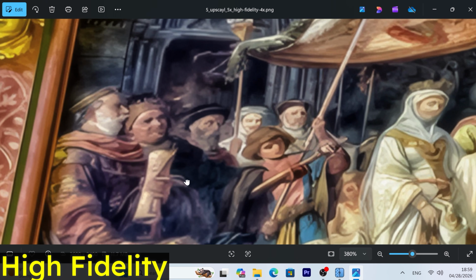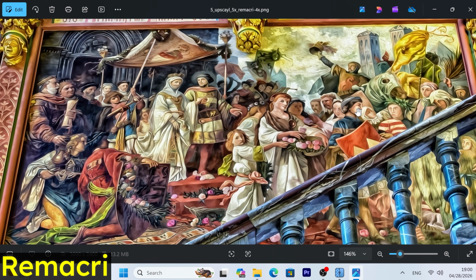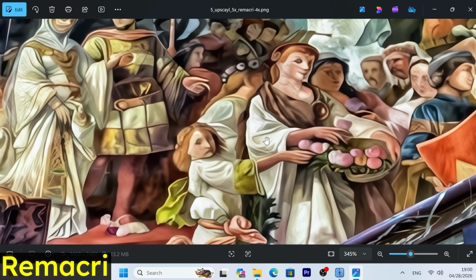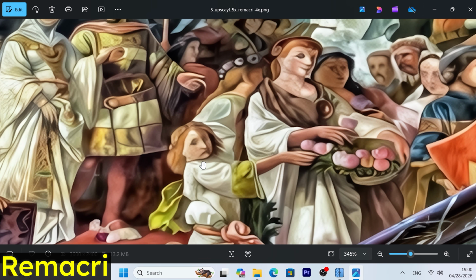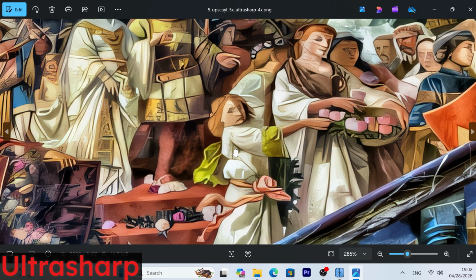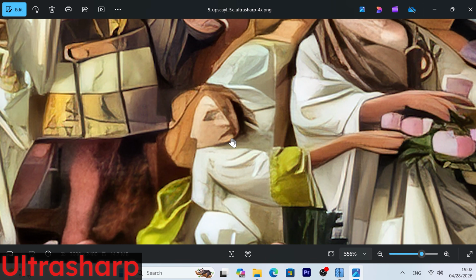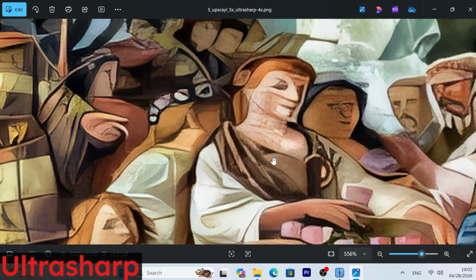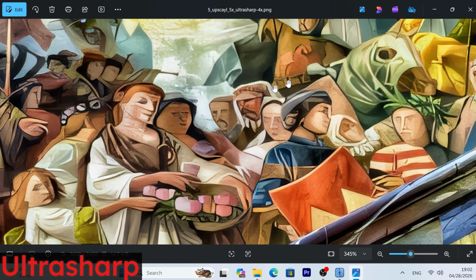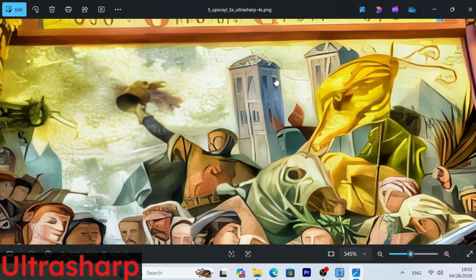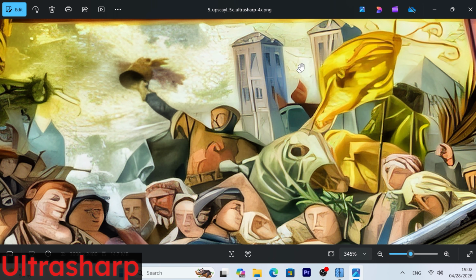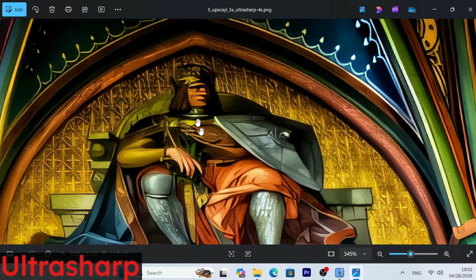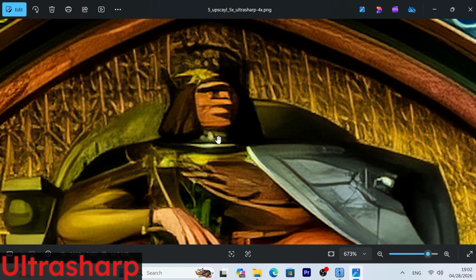Everything looks natural, clear, and very close to what you would expect from a high-resolution professional camera. On the other hand, models like Ultrasharp failed this test. Even though they try to simulate mega details, they struggle with the human faces in the background. In many cases, Ultrasharp completely destroyed the facial structure, making the people in the painting look unnatural or even unrecognizable. This is a significant downside when you're working with art or historical photos.